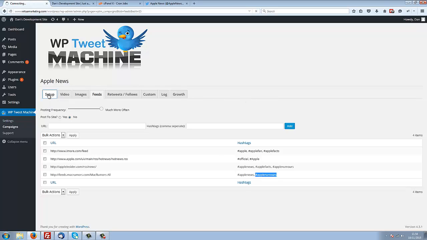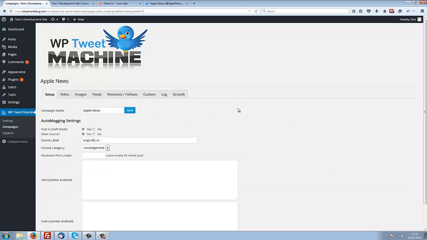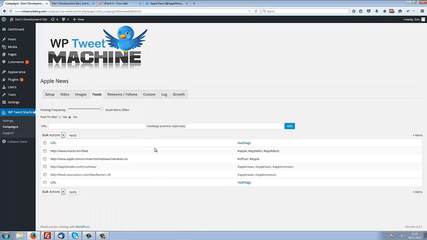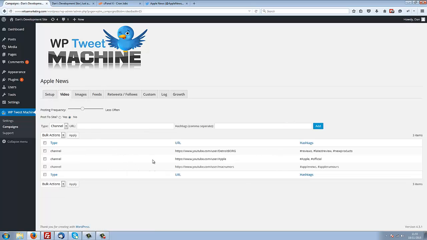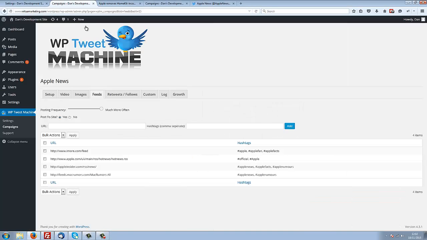So now if we head over to the setup for the campaign, I'll just talk you through the auto blogging features. Now the auto blogging lets you optionally have your feeds, so stuff from any RSS feeds, and your videos posted to your site before they're tweeted.